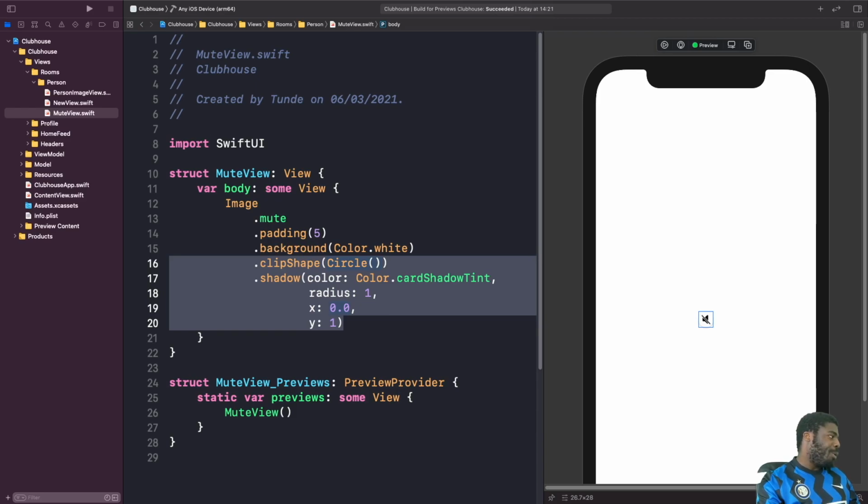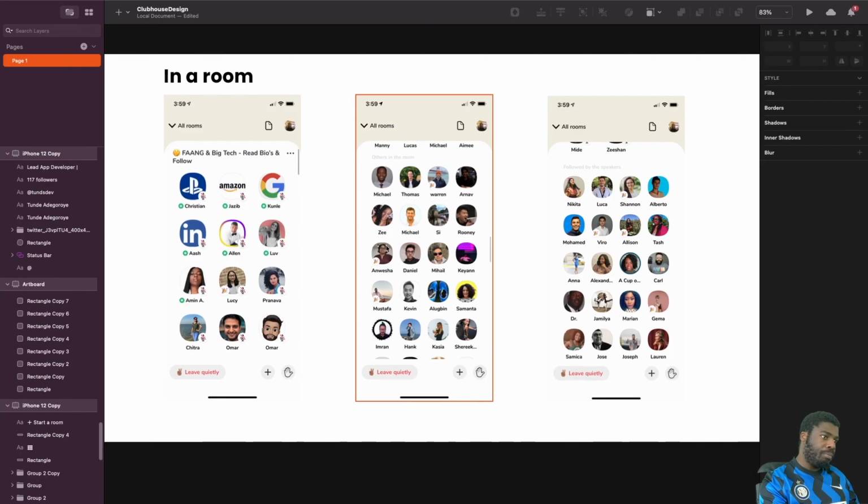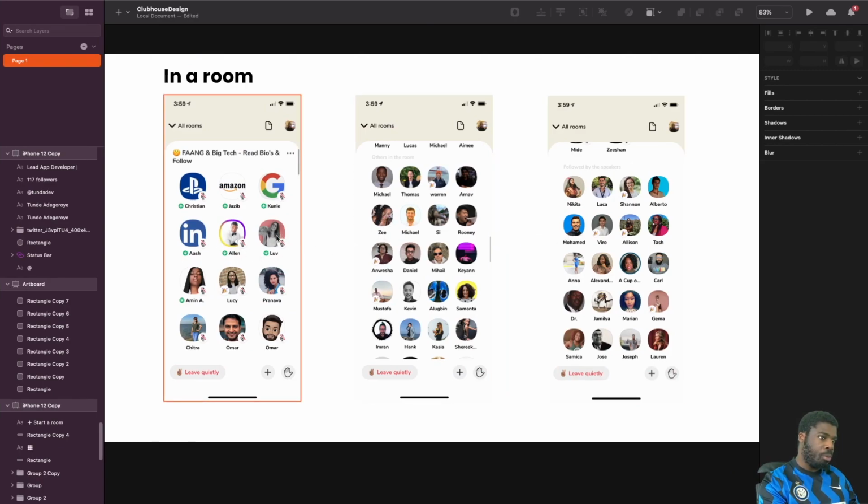What we need to do now is start building our people view. We'll start off with the other people because they're a smaller view, and then we'll work on the host people because they're a bigger view. So let's do that now.